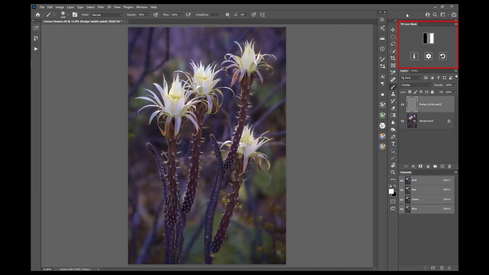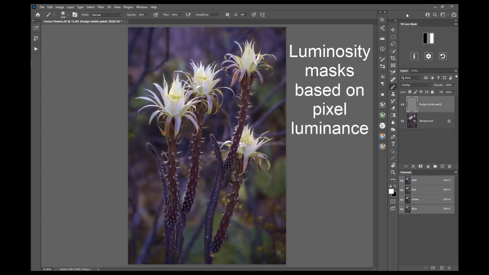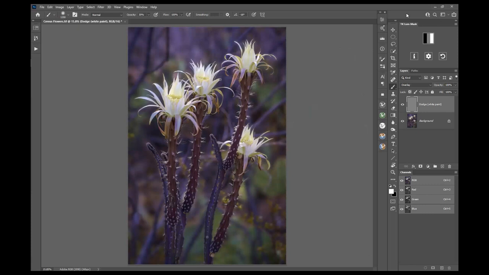Luminosity masks are a type of mask generated from actual pixel values in the image. In the case of Luminosity Mask, the pixel value used is luminance. The best way to show you the different Luminosity masks is with the plugin.